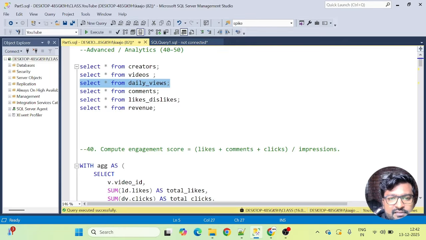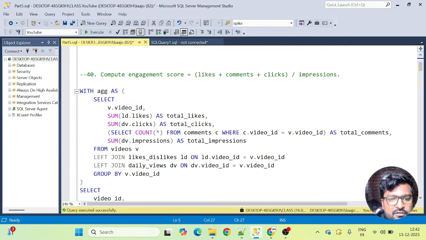Now, simply see, this question is not that difficult. We just should know which tables we have to use, and based upon that we can write our solution. What I've done here is pretty simple. I've taken the videos table, joined with the likes and dislikes table, and with the daily views table, right? And again I have grouped by video ID.